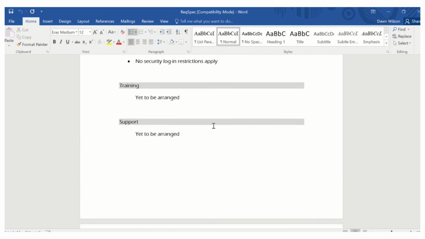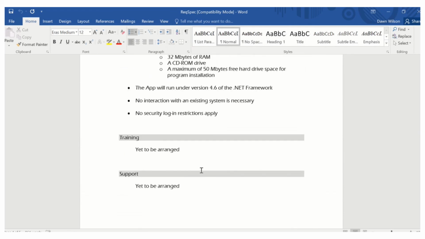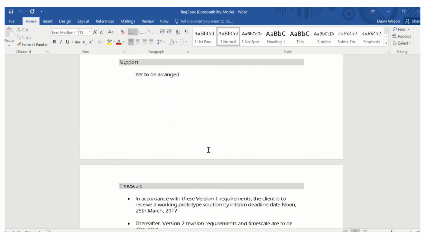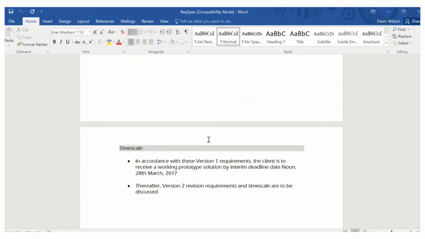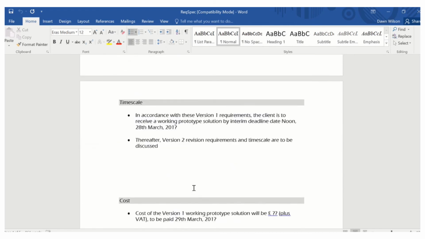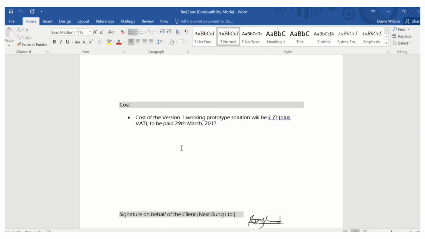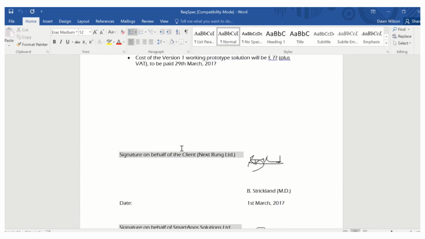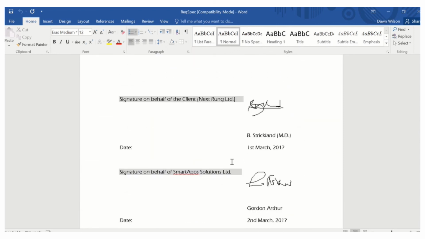So this is all the usual stuff that you would have in a standard requirement spec. So you need to think about training, support, timescales. Obviously, these are not relevant to us because we're not in the real world. It's just to kind of keep it consistent with what it would look like. And then you've got your signatures down the bottom.